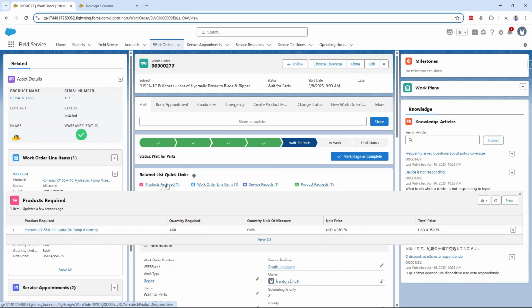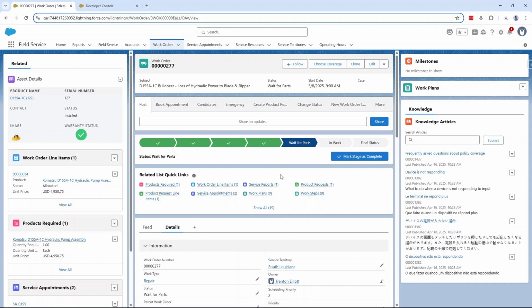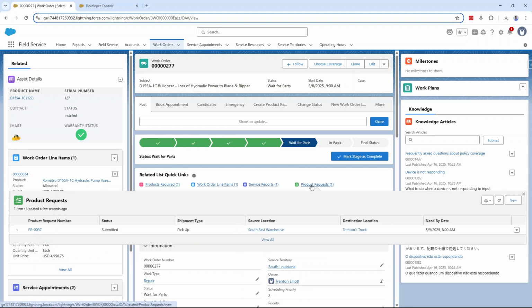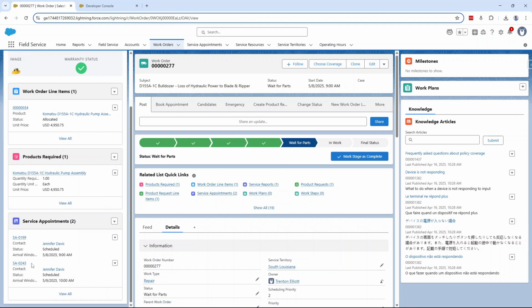Some other things that happened, so the product required didn't change, but the work order line items went from a status of quoting to allocated. So that was just an update that happened. And same thing on the product requests. It went from a draft status to a submitted status. One other thing that happened, a follow-up appointment was generated, and that's the appointment to do the fix. So that's this right here. We can see with an arrival window of tomorrow at 10 a.m. So that's just a scheduled appointment to do that follow-up fix.